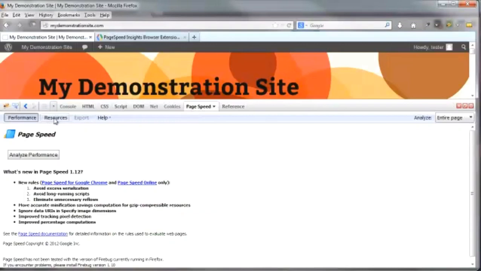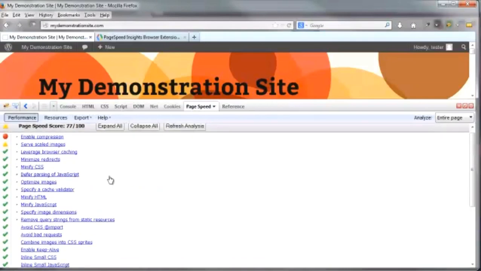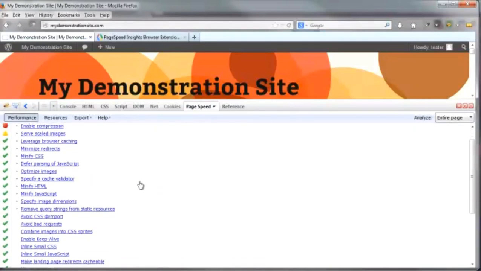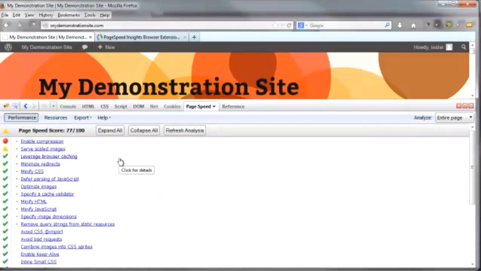And here you've got some resources. You've got the help. You can analyze either the entire page or certain elements of the page, and you've got some additional information down here. Let's go ahead and click on Analyze Performance just to kind of give you a comparison between this one and the online tool. As you can see, there's nothing on here, currently anyway, about the mobile device. This is all just desktop versions.